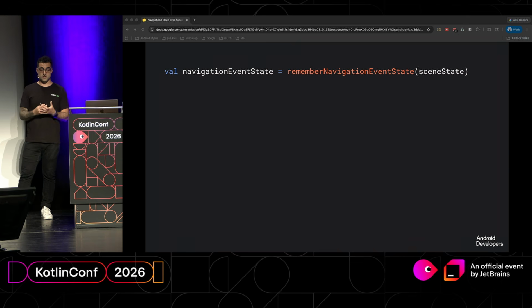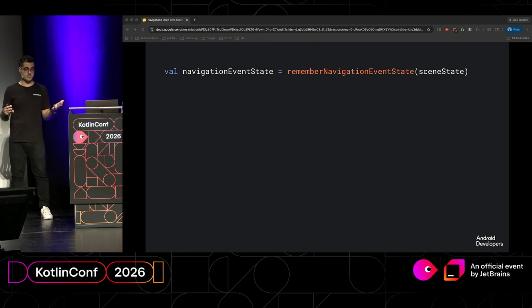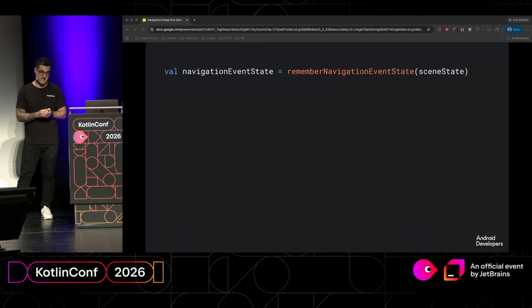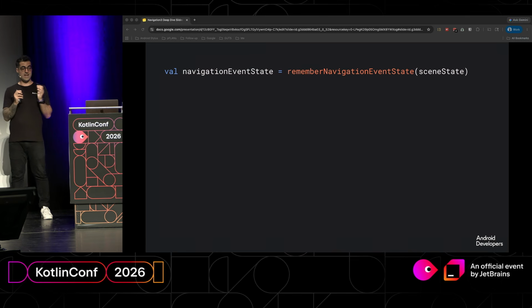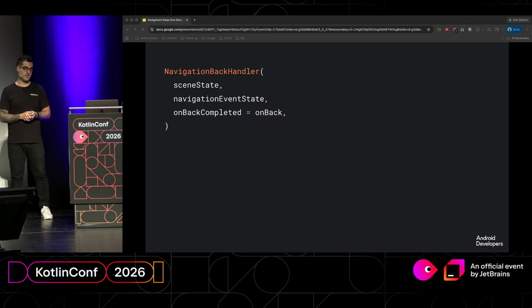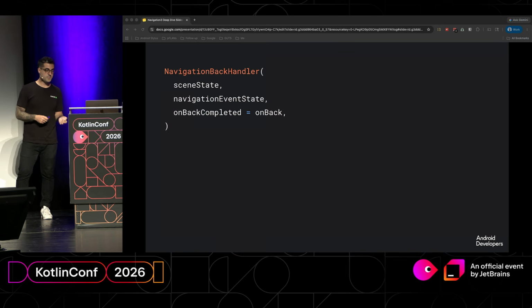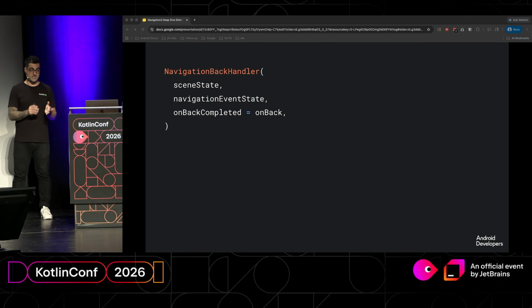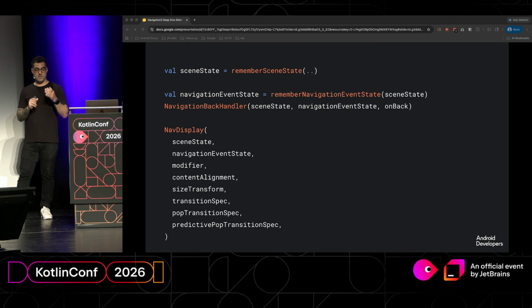This builds a navigation event state instance, which lets you listen for predictive back gesture and tie those animations into your own custom components that would run synchronously with the animations that NavDisplay is doing. The navigation back handler call is what connects the navigation event state to the gesture, taking over system back only when your backstack of scenes has more than one scene. Finally, the scene state and navigation event state get passed to the NavDisplay.